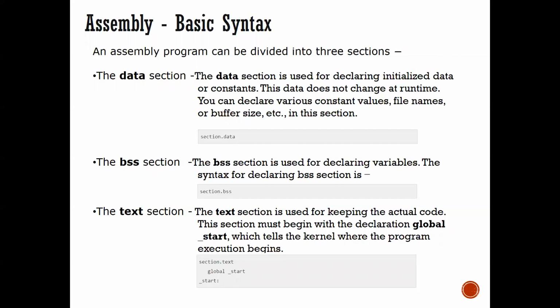BSS section. The BSS section is used for declaring variables. The syntax for declaring the BSS section is section.bss. The text section. The text section is used for keeping the actual code. This section must begin with the declaration global start, which tells the kernel where the program execution begins. For example, section.text, global start and start.